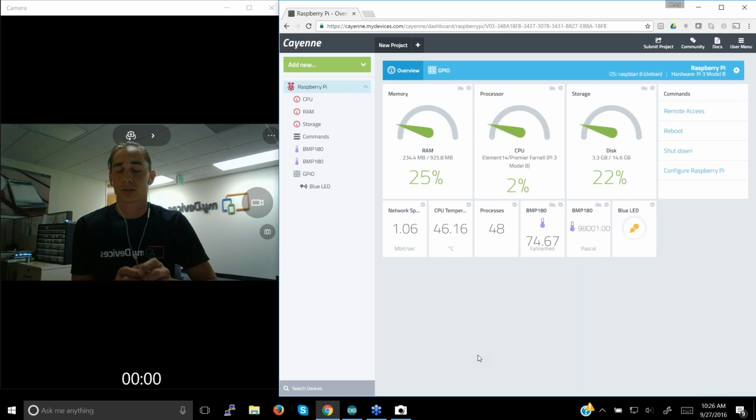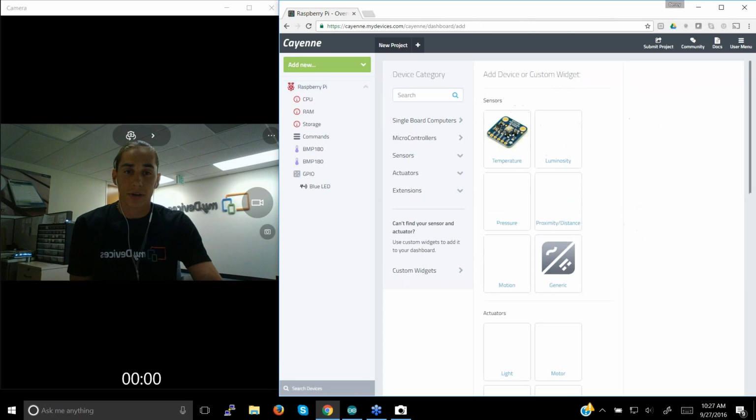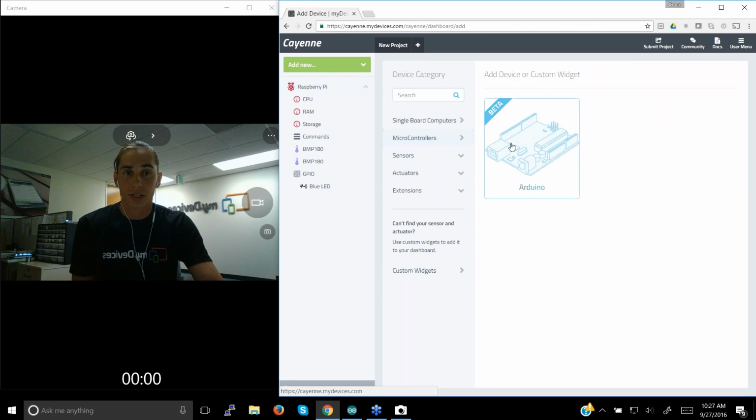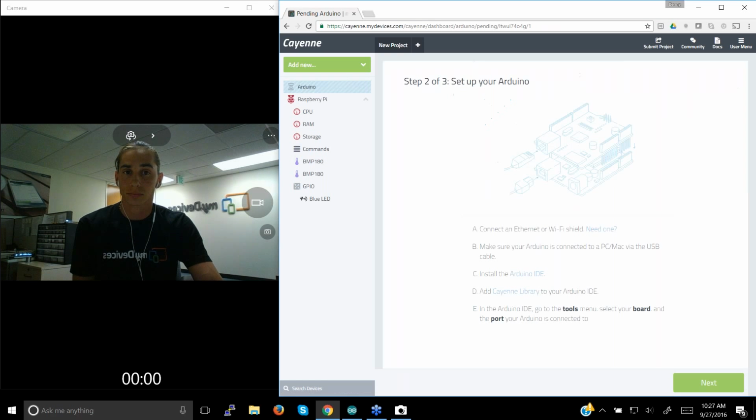So, adding an Arduino. I'm going to go to my Add Device process, select Device Widget, choose in the microcontroller section, and I'm going to select Arduino.